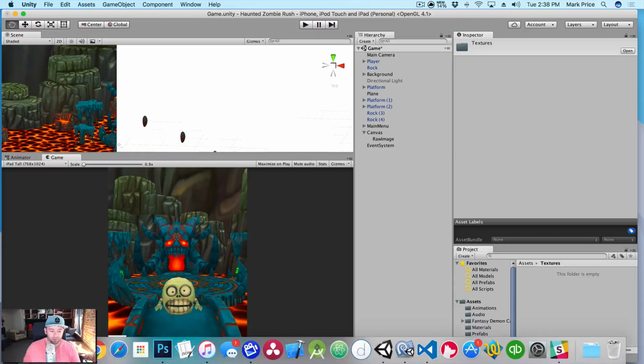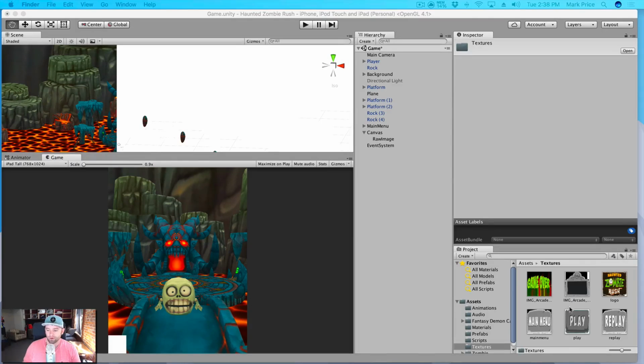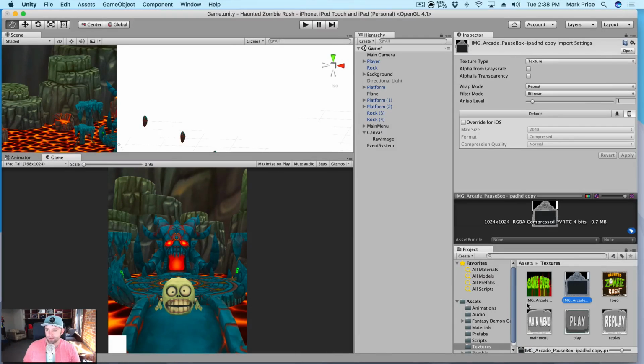Ta-da! And then what we're going to do is drag all these textures that you'll have available to you over into the project, like so. Okay, they finished importing. They look kind of ugly, but here they are. All right, no big deal. So we want to use this logo here.